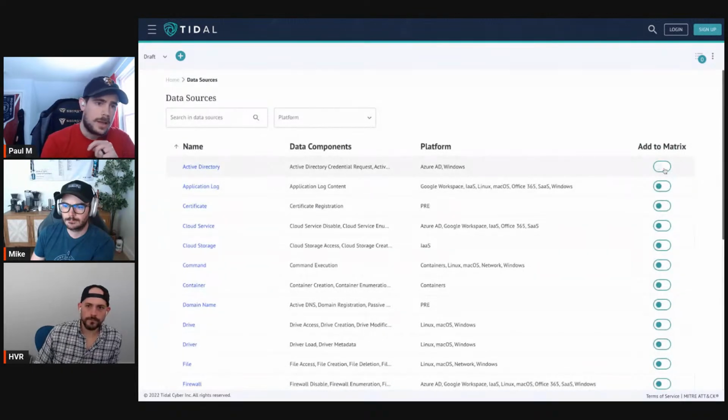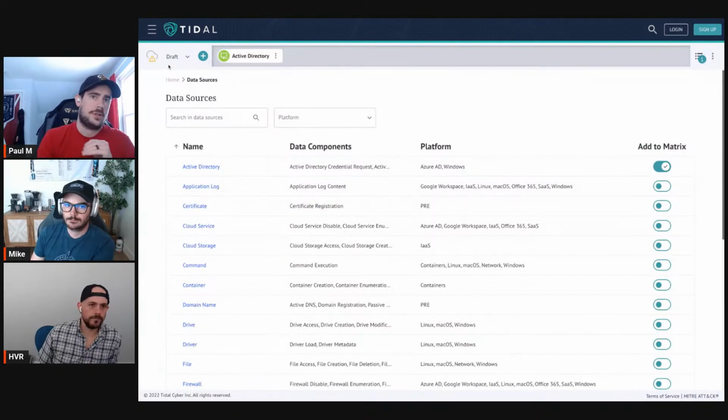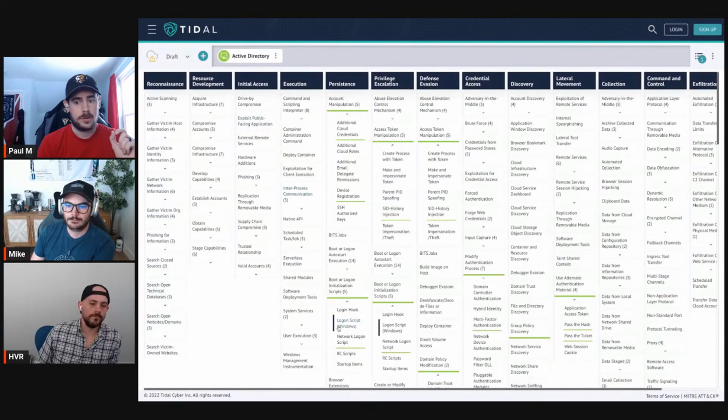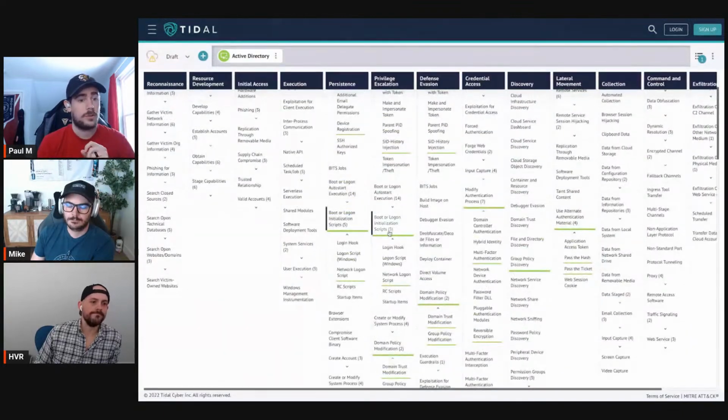Yeah, I really like the aspect of not just here's the technique and here's some references, but here's tests from various sources, but also here's detection or analytics from various sources that you can apply.